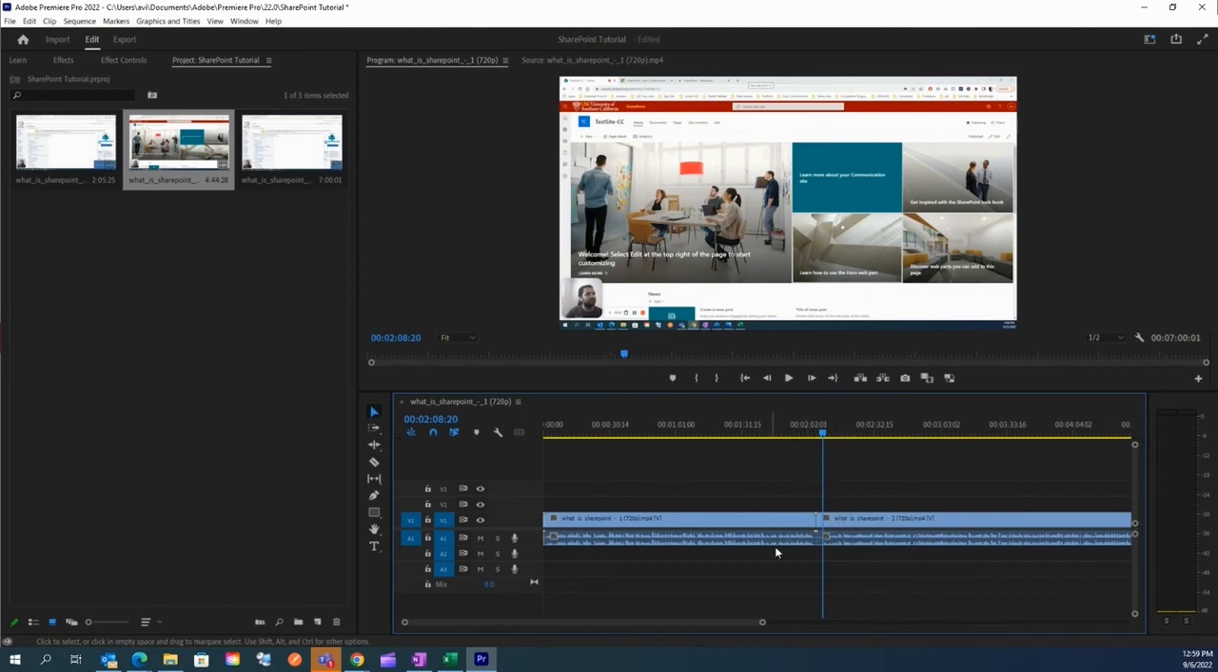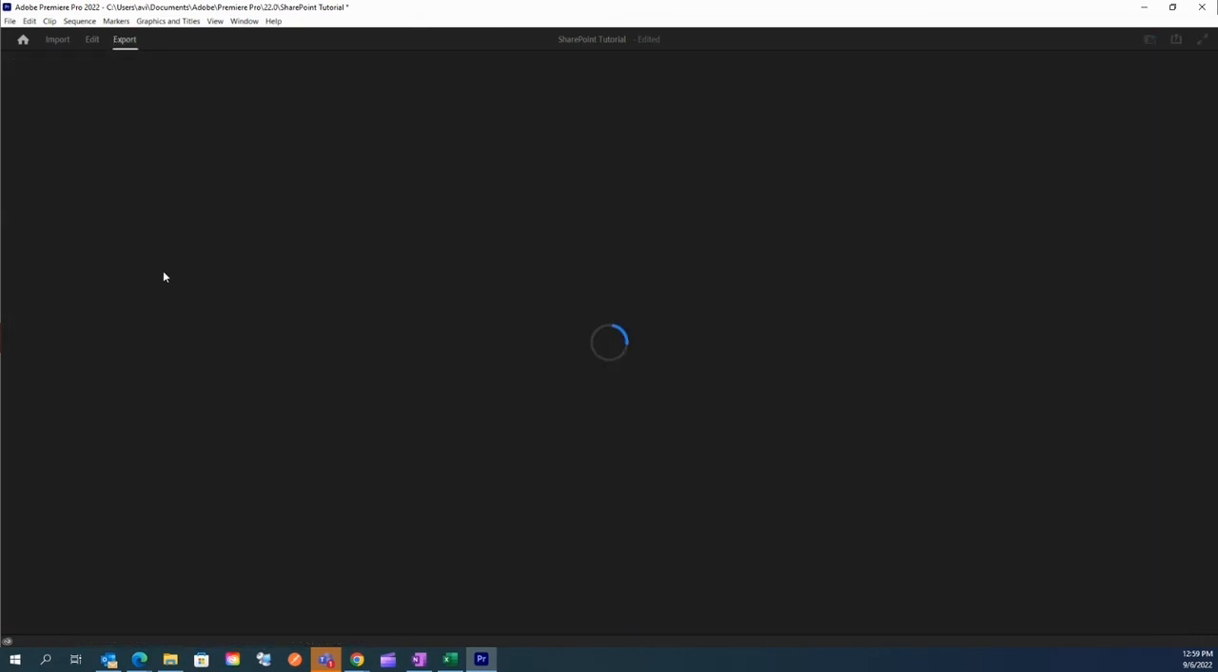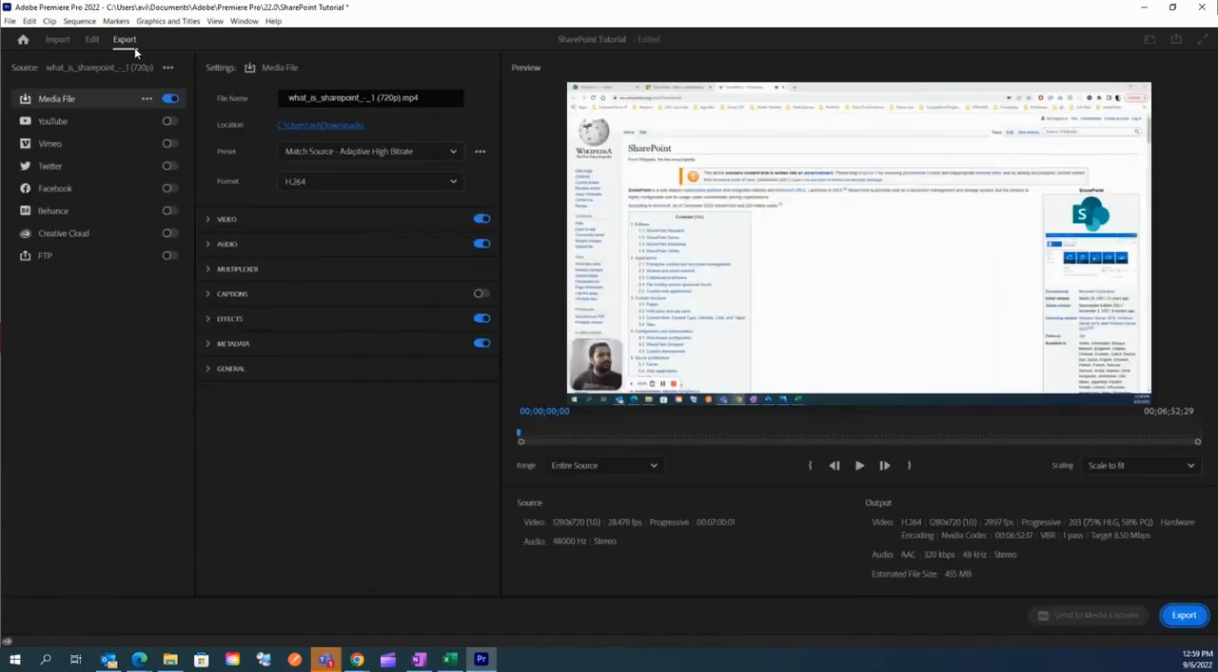So yeah, that's how you join two different videos in Adobe Premiere Pro. Then once you're done with all your editing, you can go ahead and click onto the export button and export the video.